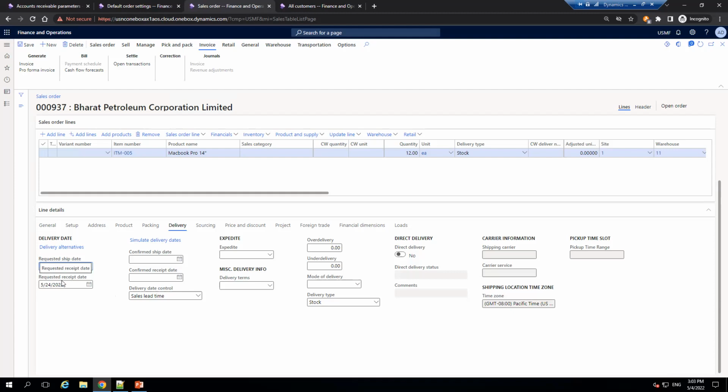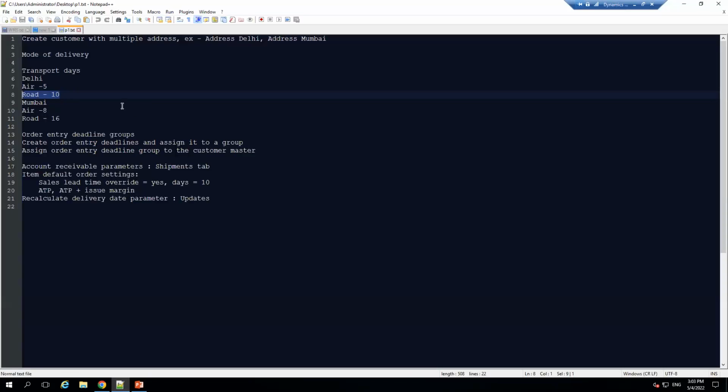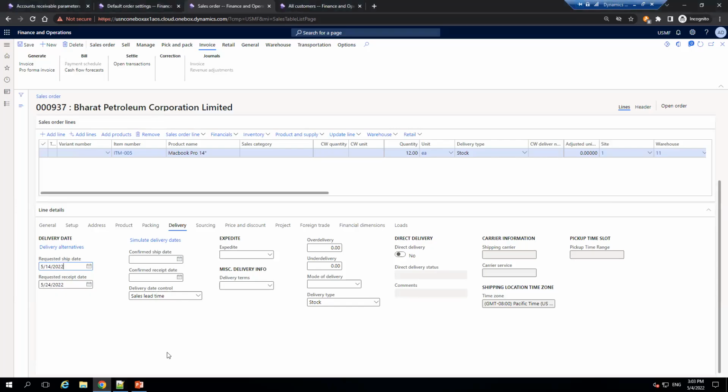And 10 days is the transport days. Why? Because it is being shipped to Mumbai. Sorry, shipped to Delhi. And the mode of transport by default is road, and that is 10. And we haven't selected, but if we select air, then it will change the mode of transport also, the days also. So this is how all of these things happen.